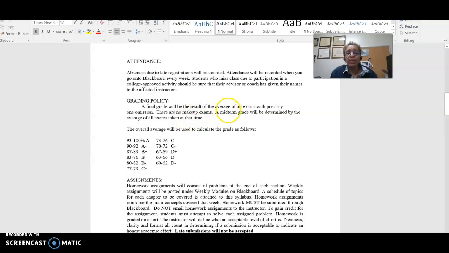Grading policy is going to be the average of all of your exams. There are no makeups, and the midterm grade you'll get is whenever they tell me it's time to hand in midterm grades. I'll just look and see how many exams we've had so far and give you that average. It won't count your homework in the midterm grade. That will be in your final grade.